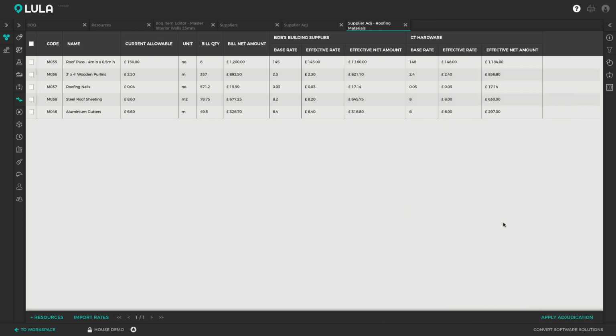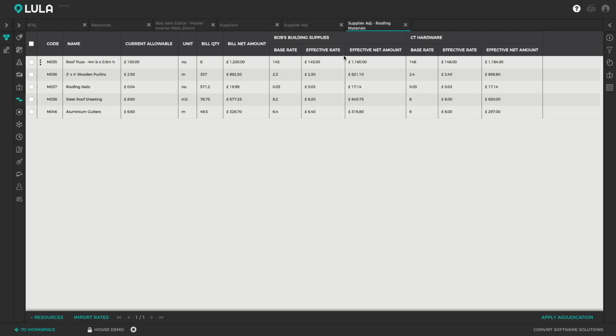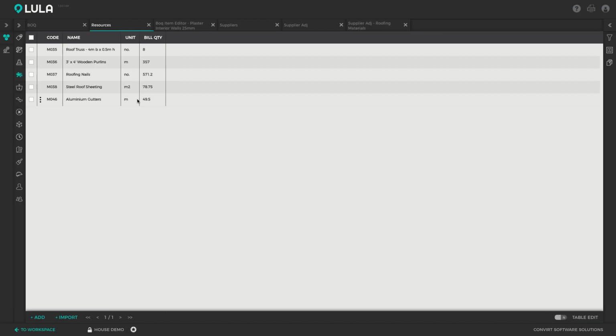If we decide to go with Bob's Building Supplies, we can apply the adjudication and choose to apply Bob's Building Supplies. If we apply this, it will automatically take Bob's Building Supplies' quoted rates and push them into the resource rates, and the full bill of quantities price will be adjusted automatically.